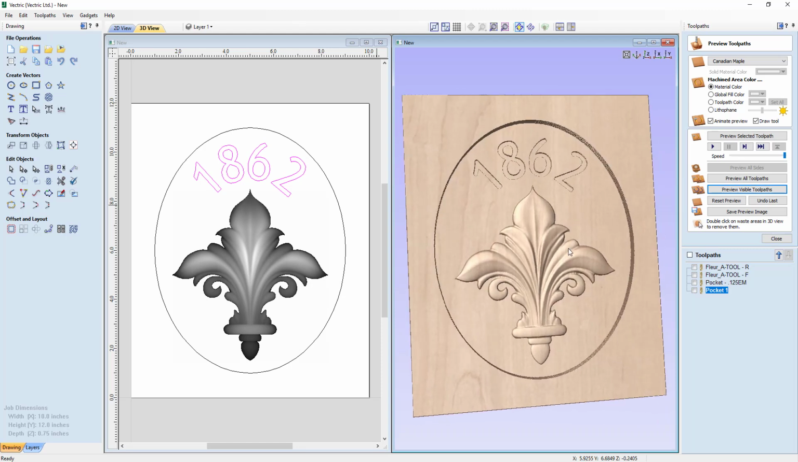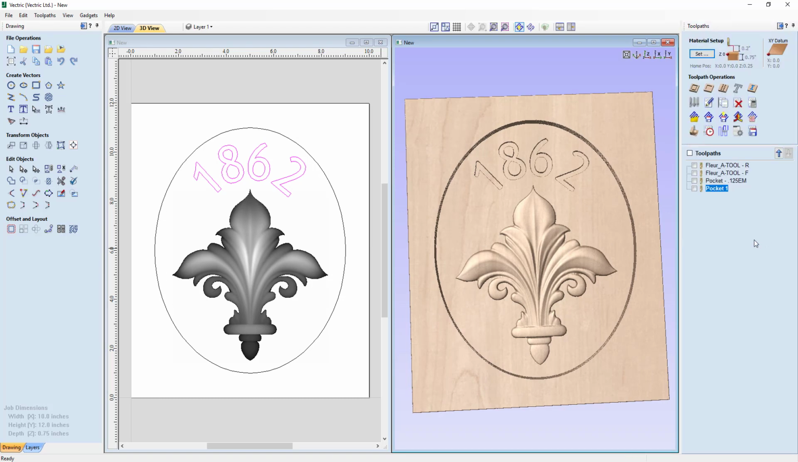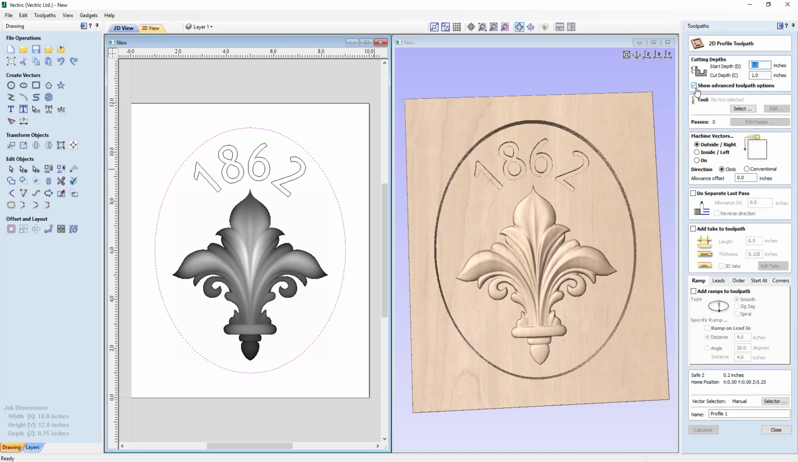That cleans it up quite nicely. And now the last cut we're going to do is going to be a profile cut to cut out our sign. Let's close down our preview. Let's select the oval or the ellipse, and then we're going to go to our profile toolpath.